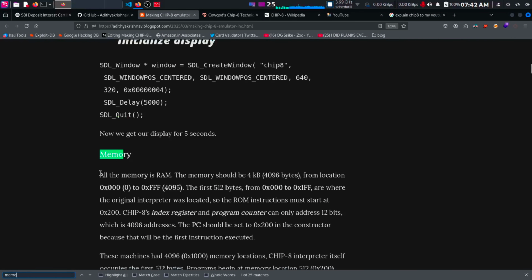All the memory in CHIP-8 is RAM. The memory should be 4 KB or 4096 bytes, from location 0x000 to 0xFFF. The first 512 bytes is where the original interpreter is located. The point to note here is 0x200 is where the instruction starts, so our program counter should be pointed at that address.